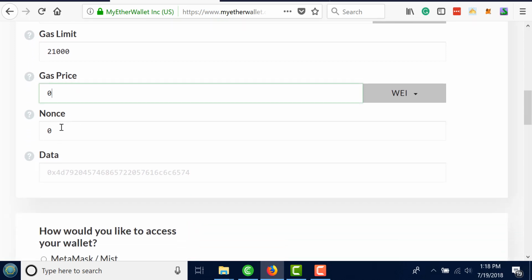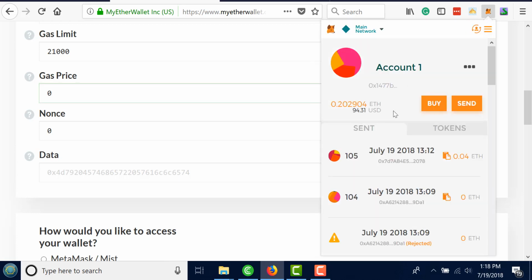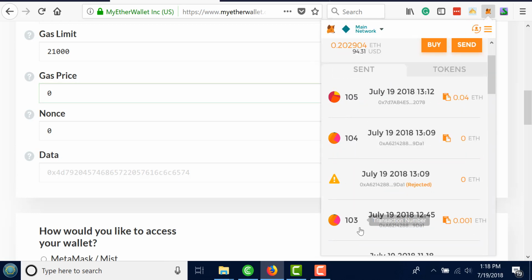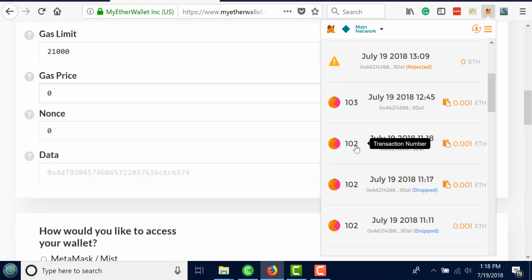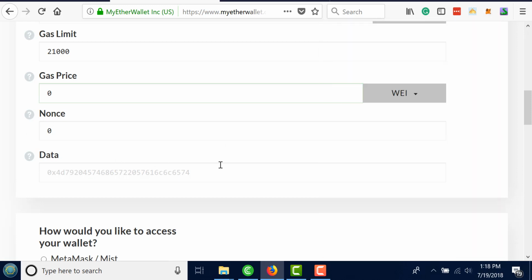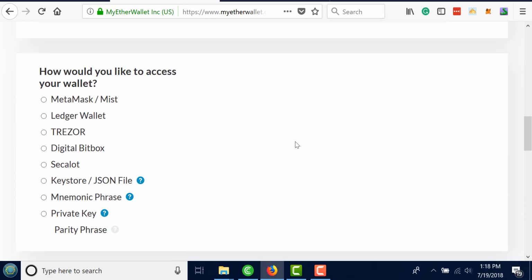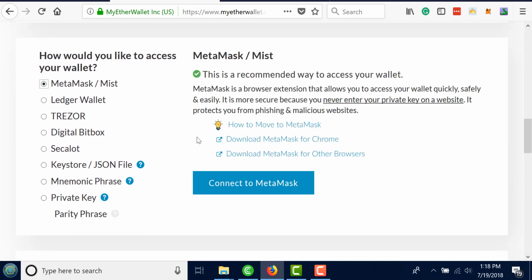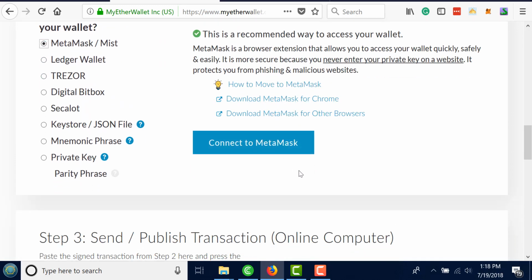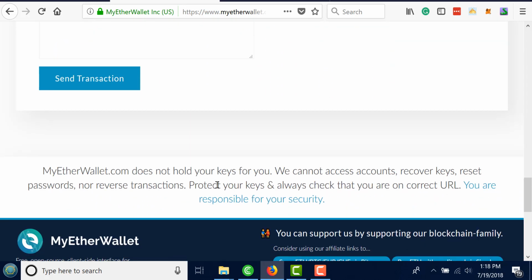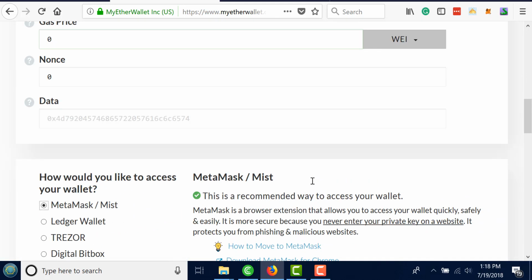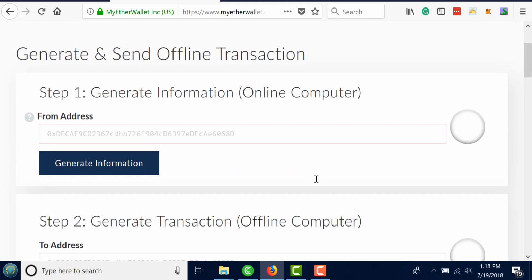The nonce number is this right here, beside where, this is the nonce number: 105, 104, 103, 102. Wherever the transaction is that's causing the problem, whatever that number is, you put it right here. Then leave data blank. Connect to MetaMask, tap connect, and then come through here and send transaction. And it should be done. Wait a few minutes and it should reverse itself.